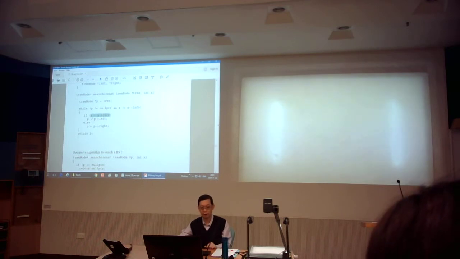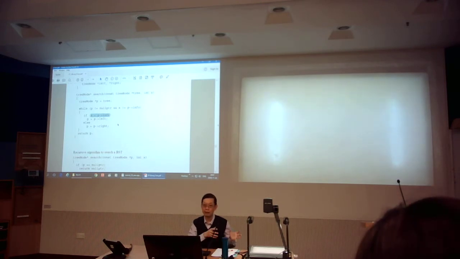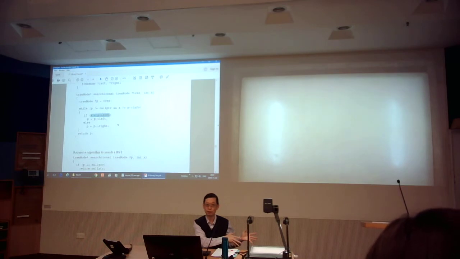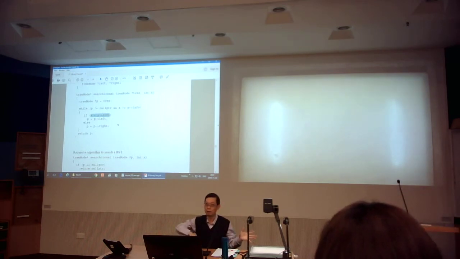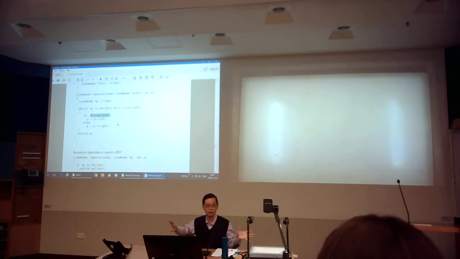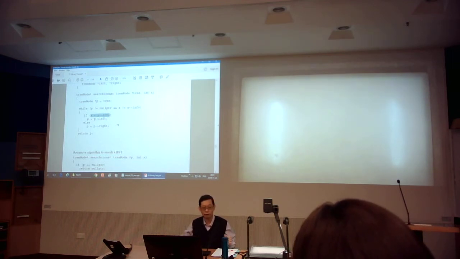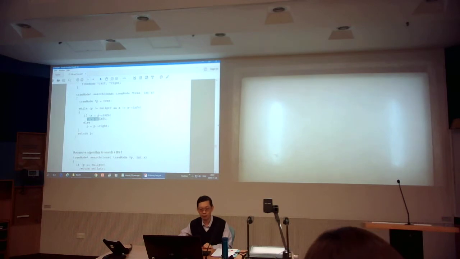Okay, so if x is less than the value at the current node, then we only need to search the left subtree. We don't need to search the right subtree because all the key values in the right subtree are greater than the key in the root, so we don't need to consider the right subtree. Okay, so we move to the left-hand side. Otherwise, we move to the right-hand side.